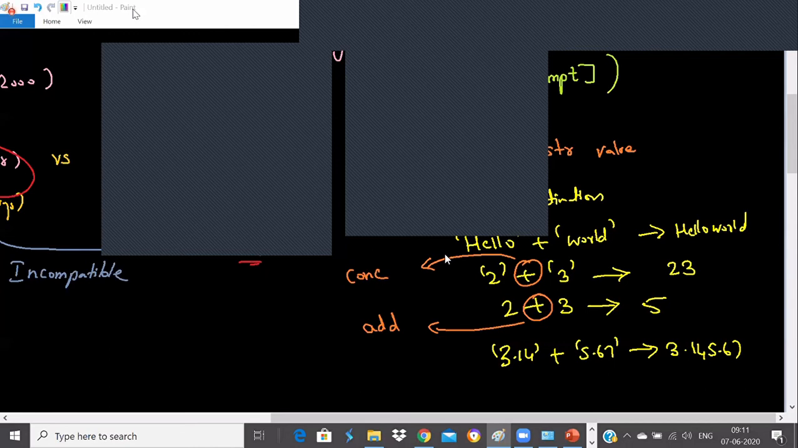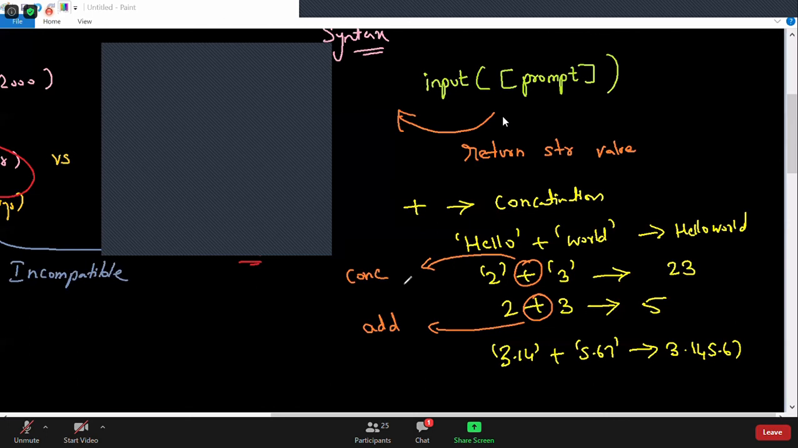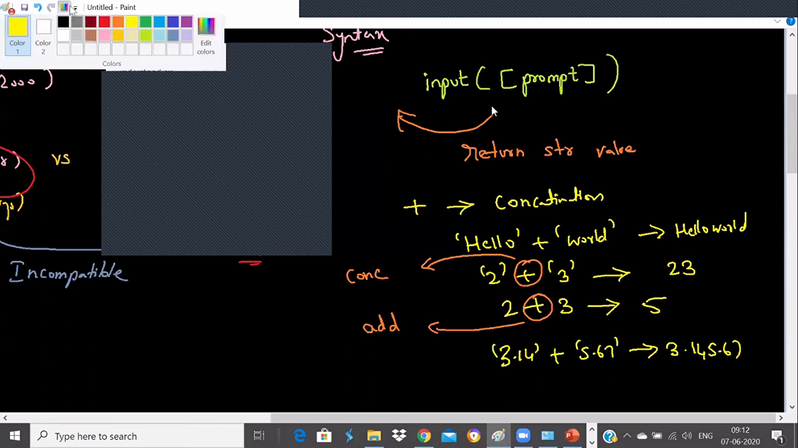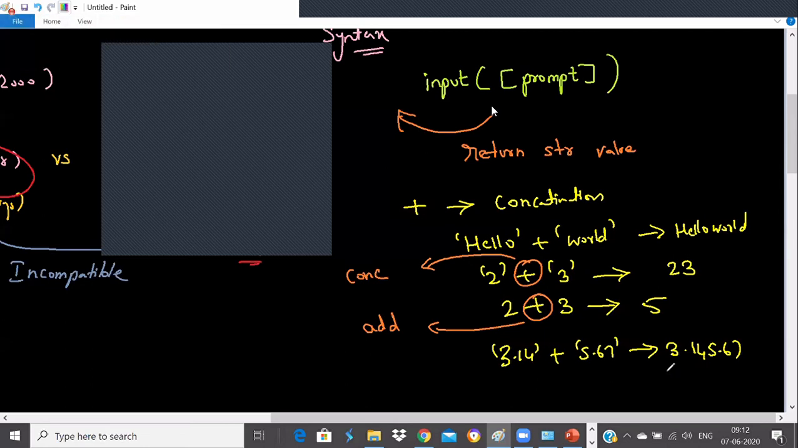So everybody understood now? Because it's concatenating, this is treated as a string. This is treated as a string. Thank you, Kiran. Vishwajit, you got the point now? Why is the answer 3.145.67? Because both strings are combined, not added. It's not adding, it's combining.